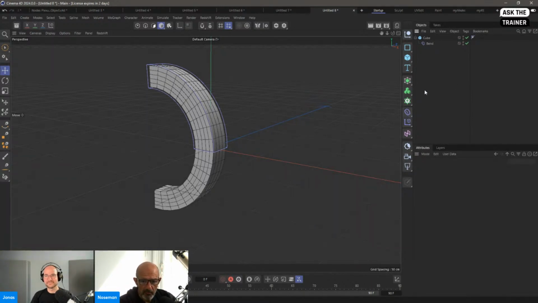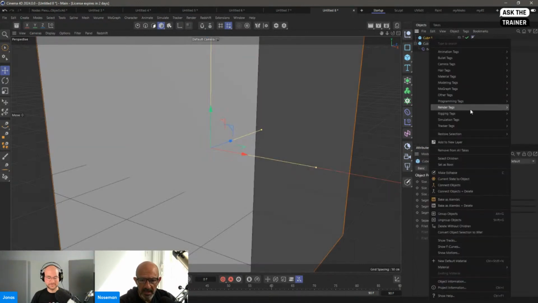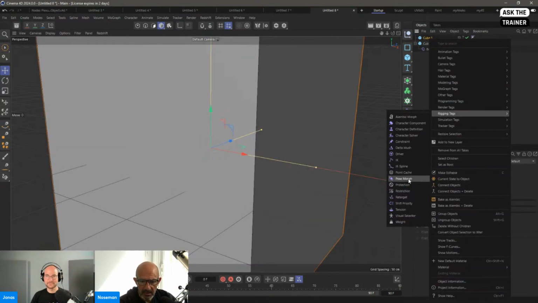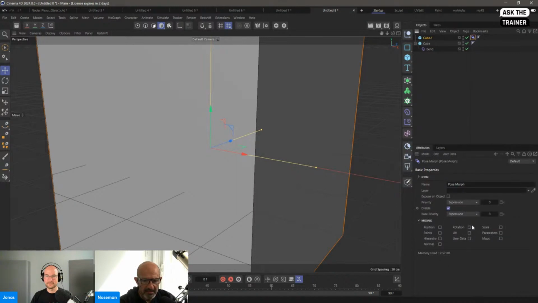But a pose morph, which I'm just going to add here. Let's go to rigging tags and get the pose morph. The pose morph has various settings you can morph between. One is points, the typical, creating facial morphs and all that. But we can do hierarchies, we can do positions, we can do all sorts of things. So if you have your object animated in two states, you can use a pose morph and do that, and then you can create a user data.